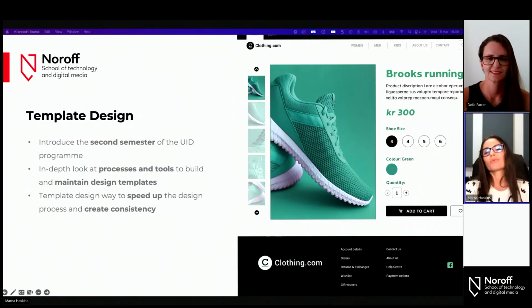The template design course introduces the second semester in the UID program. This course will give you an in-depth look at the processes and tools to build and maintain design templates. Template design is a great way to speed up the design process and create consistency. After all, as a designer, it's essential to know about the importance of consistency in the world of design.